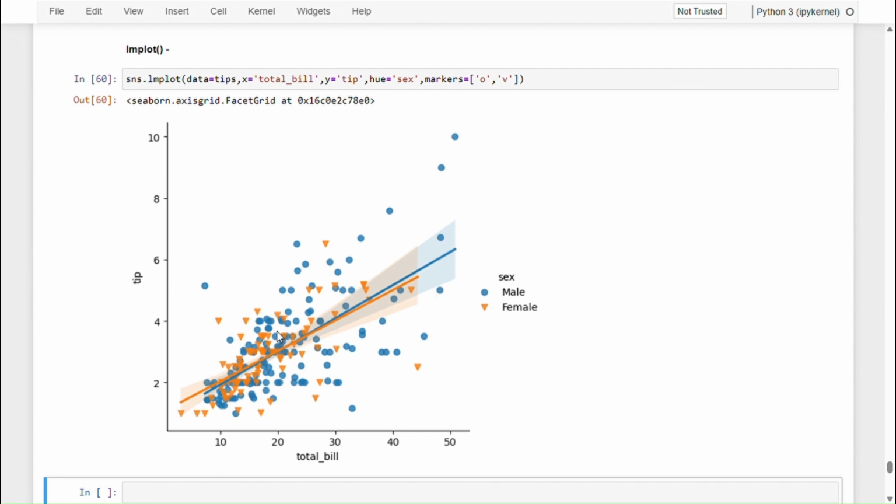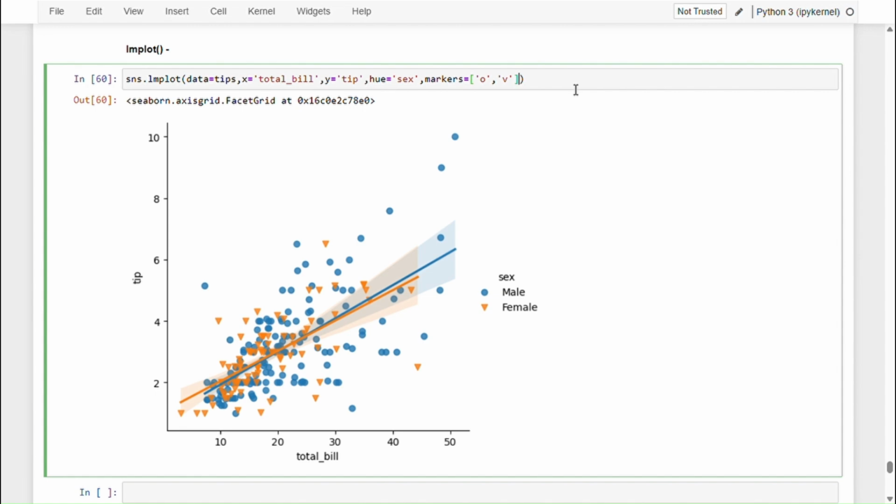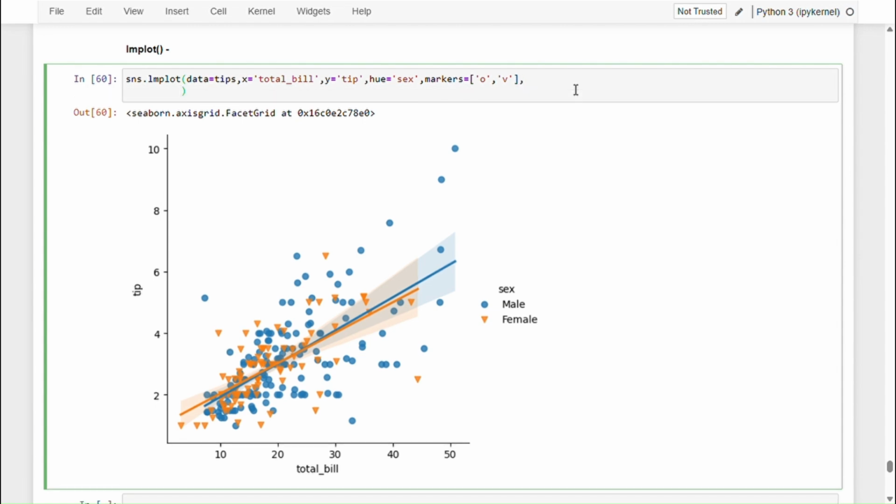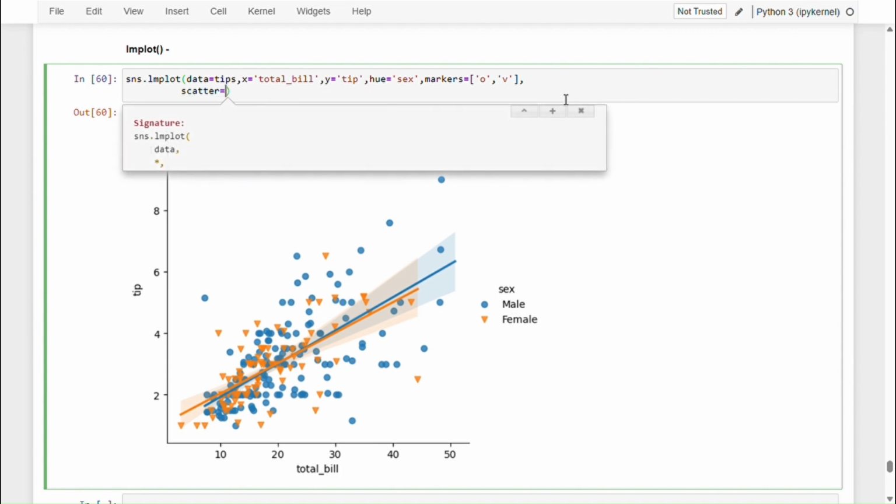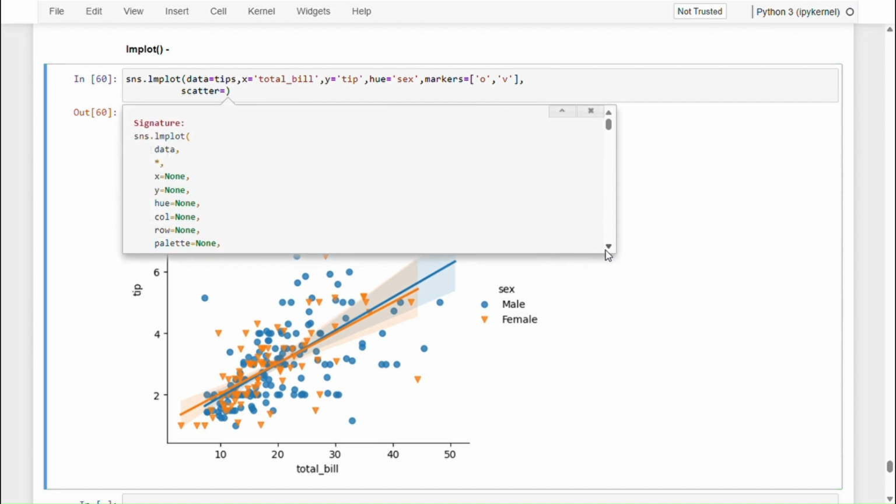Now let's say you want to increase the size of this scatter plot as well. For this what we can do is we can pass in a scatter keyword, because we don't have a parameter directly given here for the size of the markers.